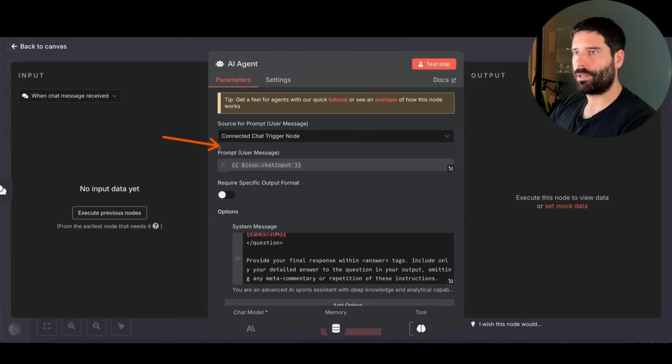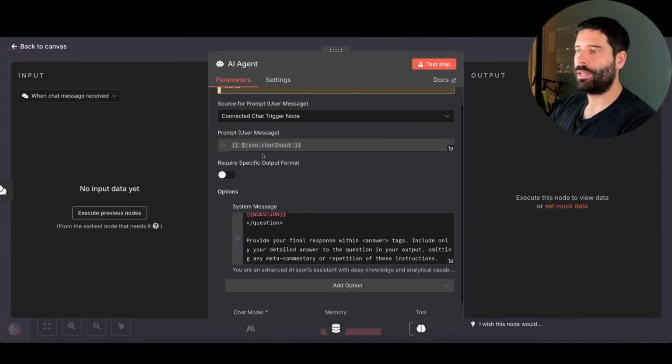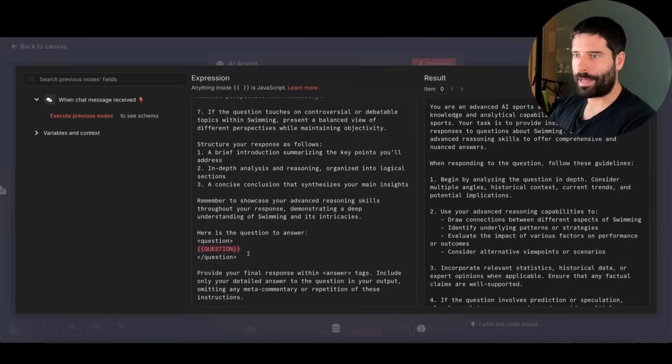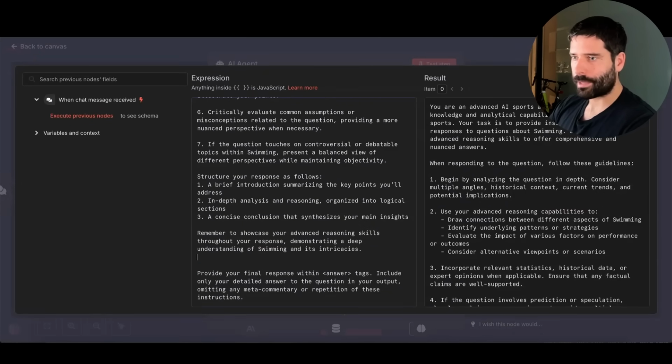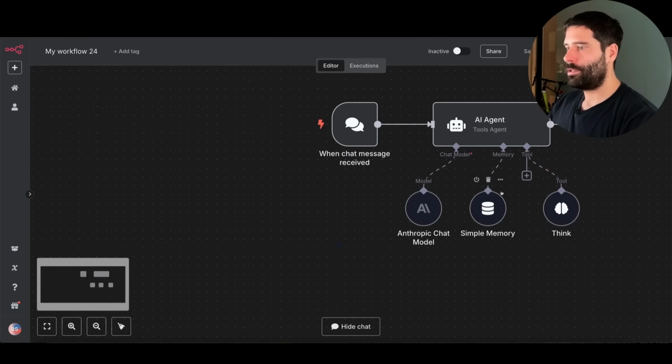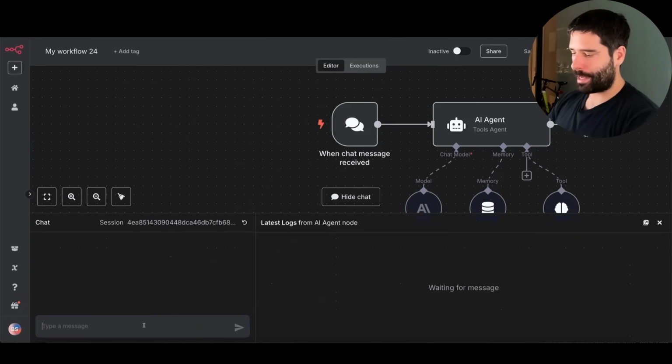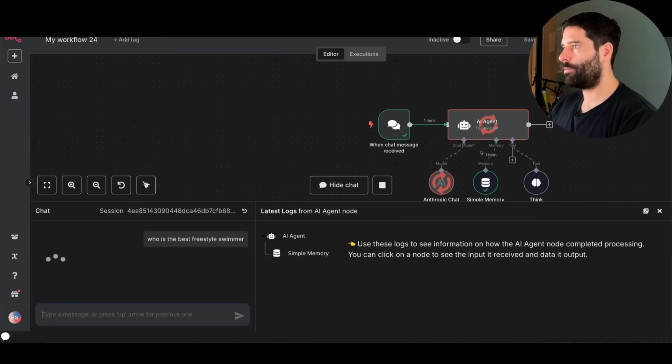So where is it? Prompt for the user message is just using the chat input, so we can actually speak with this model. So for us, I'm just going to backspace this because we don't need it. Provide your final answer within these tags, include only the detailed answer to the question, omitting any extra commentary or repetition of these instructions. Okay, so let's give this puppy a whirl. So let's open up this chat and let's ask, who is the best freestyle swimmer?